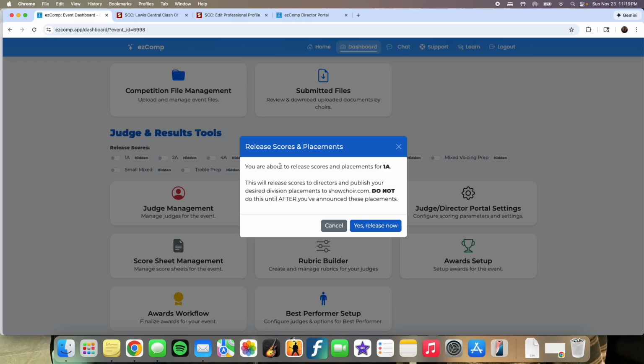I'm going to reemphasize, no scores ever go to showchoir.com. No extra placements ever go to showchoir.com. The only thing that goes there is the awards that you read off, because that just became public knowledge the moment you read it off anyway. So now you're just making sure that the correct information gets over there so that the correct people get the recognition that they have earned.